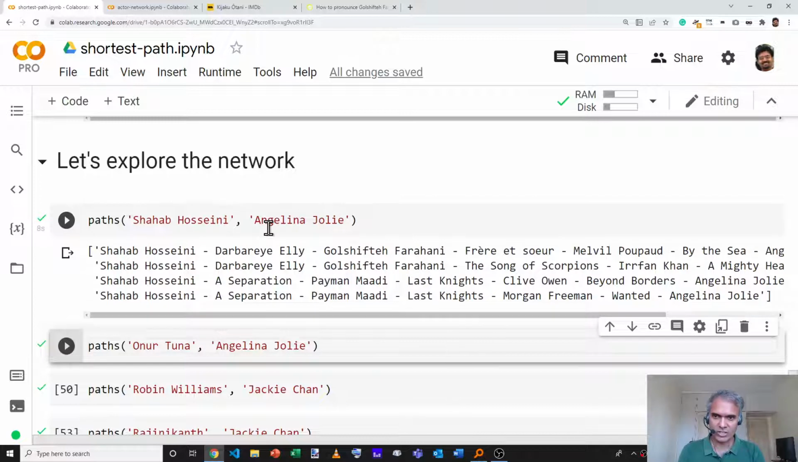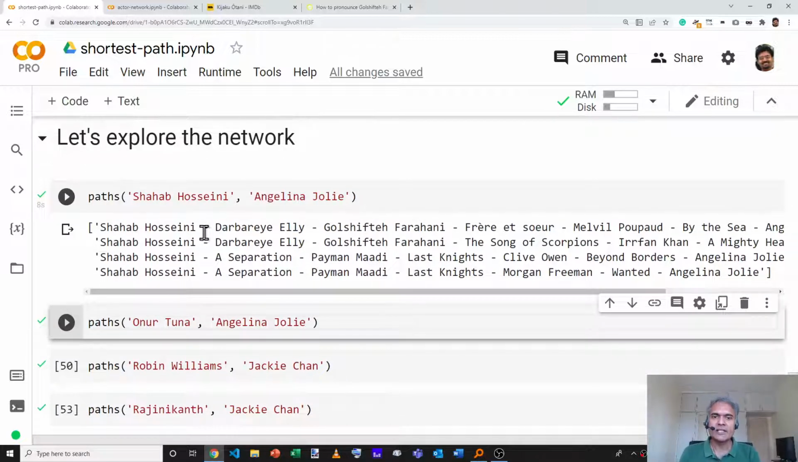So that's Shahab's path, and it turns out that he has to connect to two actors to get to Angelina. So there's a separation of 2 degrees, well, 3 degrees actually, 1, 2, and if we have to count one edge or the other. So Angelina is 3 steps away from Shahab Hosseini.